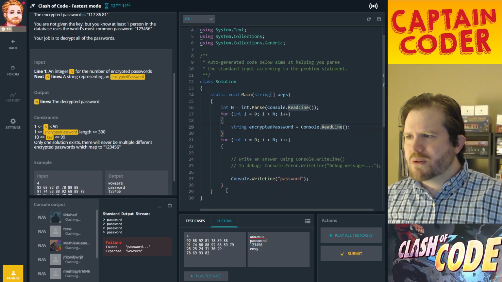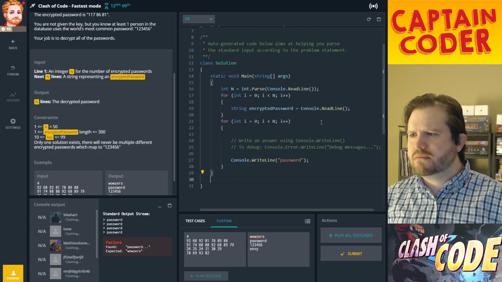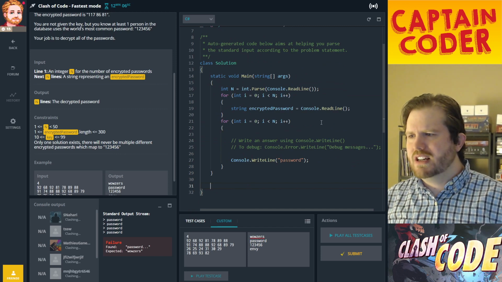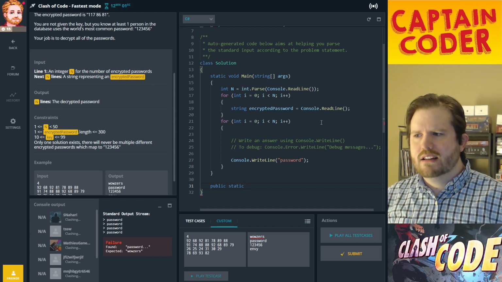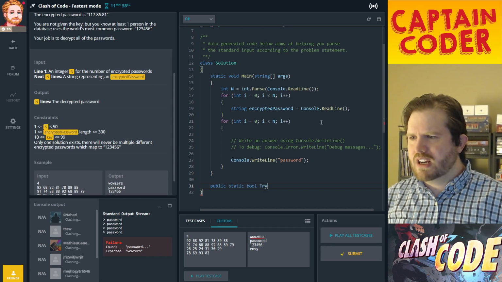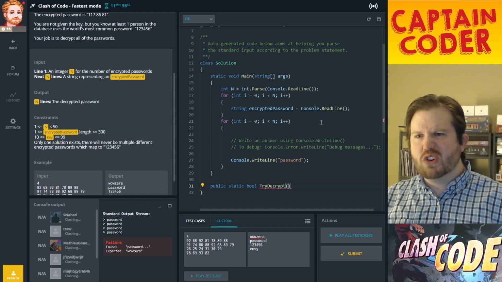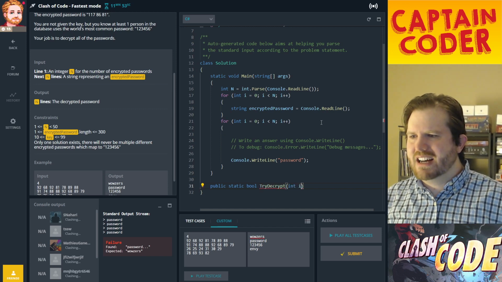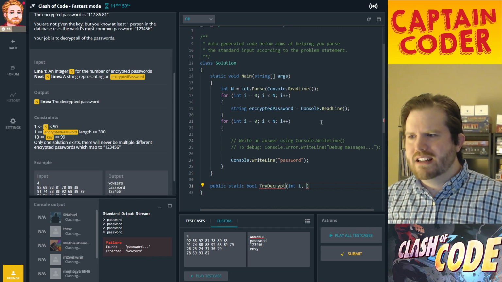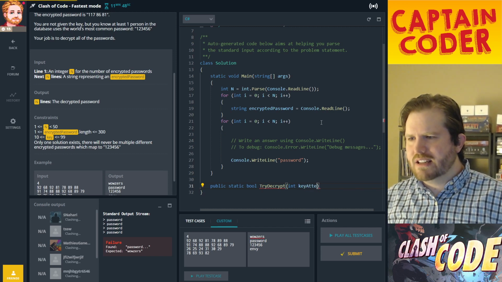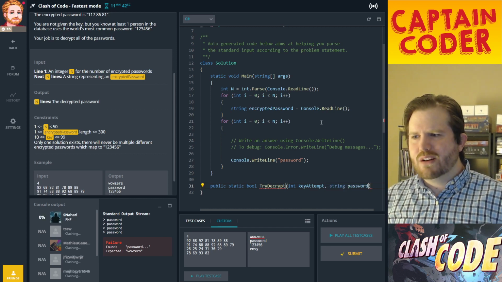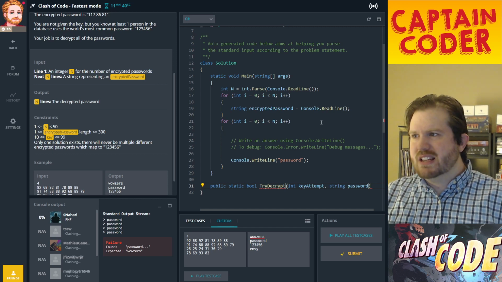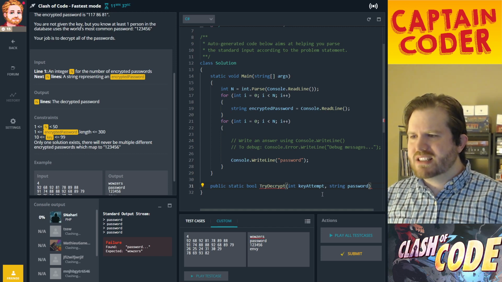So I'm going to write a function here called try decrypt. So public static bool try decrypt. All right, so the goal here is it's going to take in an int i, which is going to be a key attempt, and then string password, and we're going to go through and see if this meets the criteria to be 123456, and then we're going to use this to get our password.